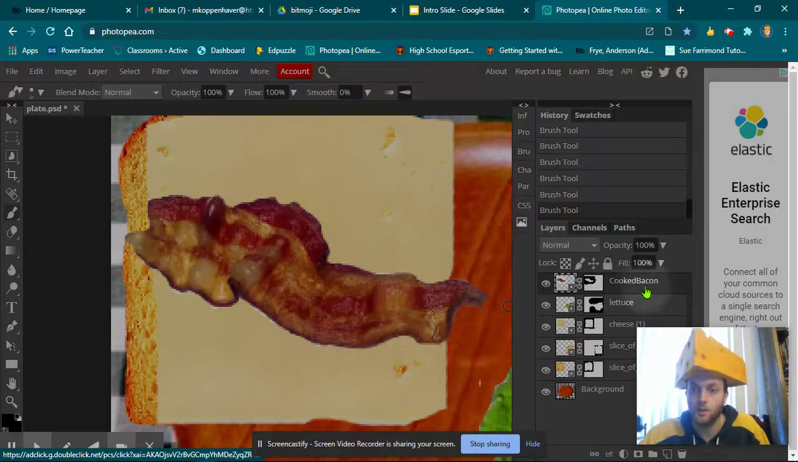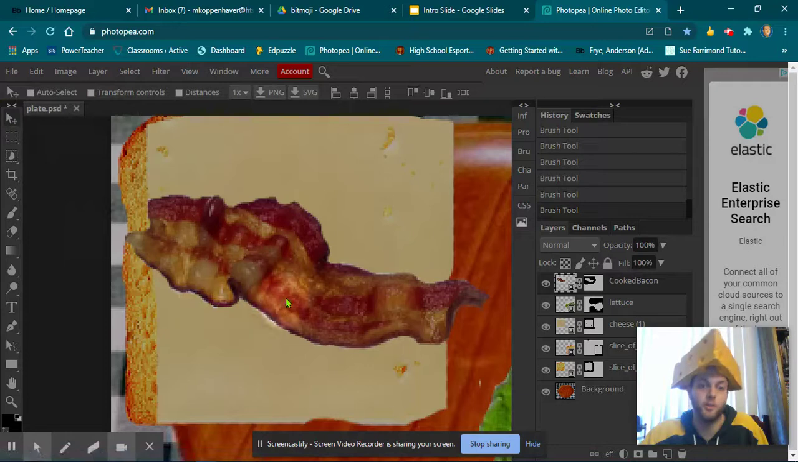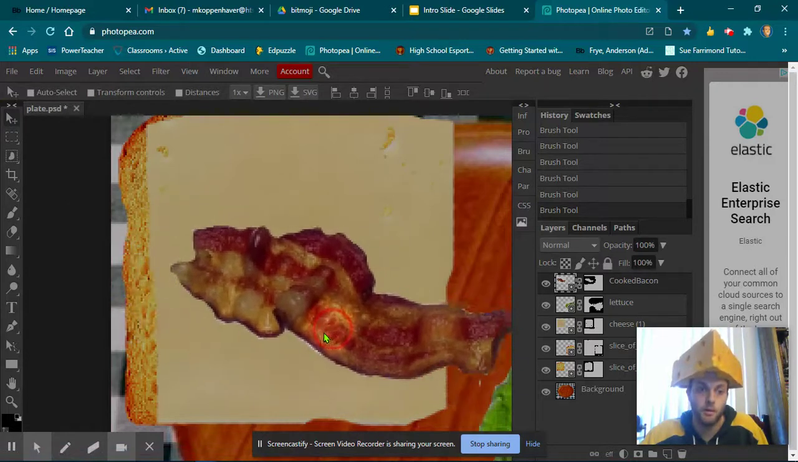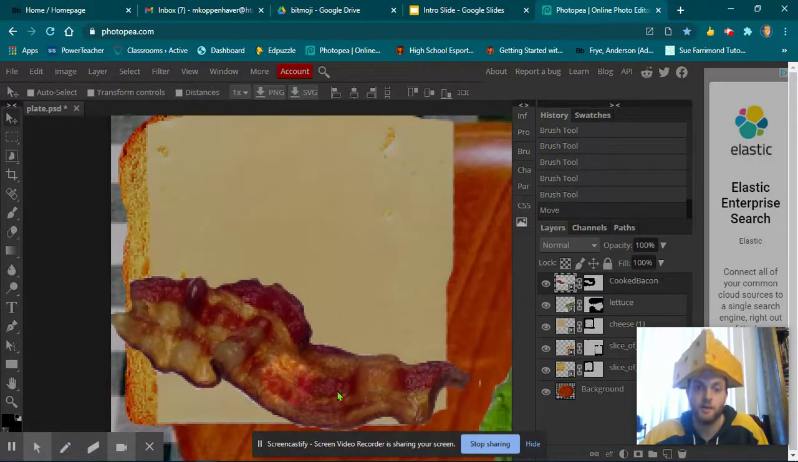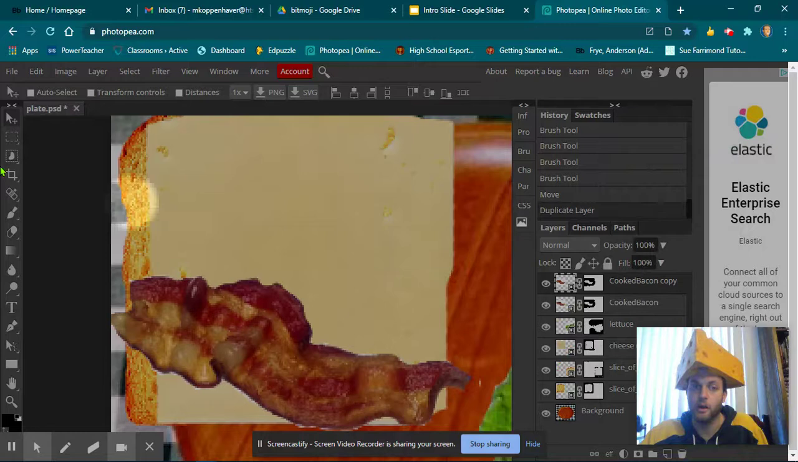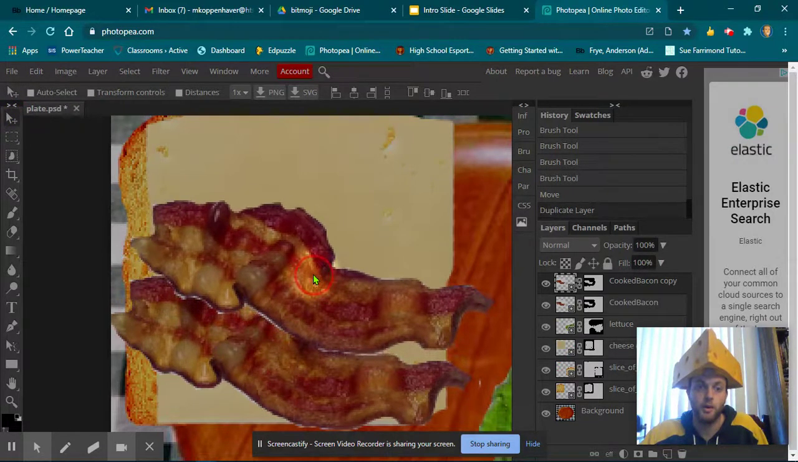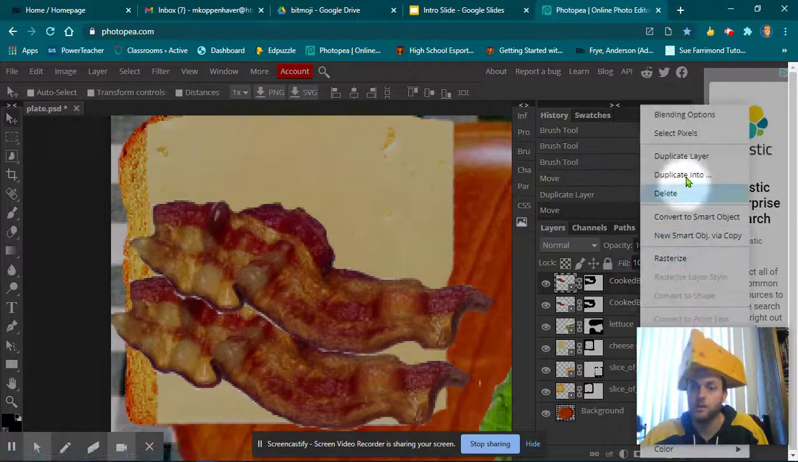Okay, so now I'm done. I'm going to click on the cooked bacon layer, then click on my move tool and move it just about down here. Then I'm going to right click on the cooked bacon layer, duplicate layer, grab my move tool again, move this one up a bit, and do the same thing again.